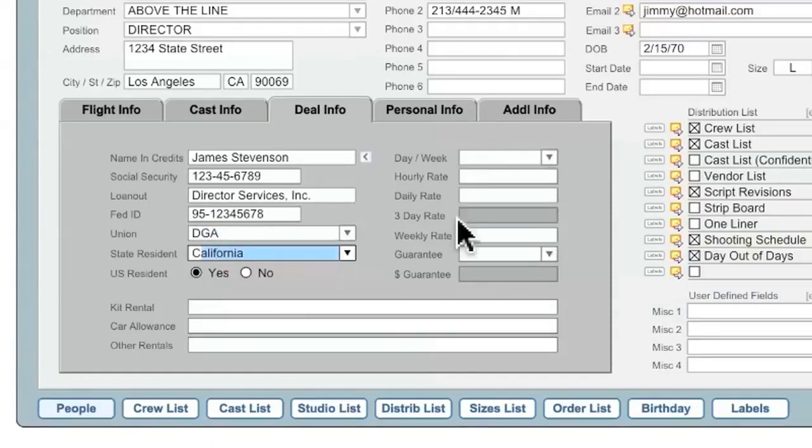And then over here on the right, you can actually set the specific deal information for this person, whether or not they are a daily or weekly hire. And based on that answer, you can fill in an actual rate, a guarantee, if they get a guarantee, and a dollar amount for that guarantee, if that's different. And of course, at the bottom, you can enter in kit rental, car allowance, or any other information you'd like to appear on the deal memo.